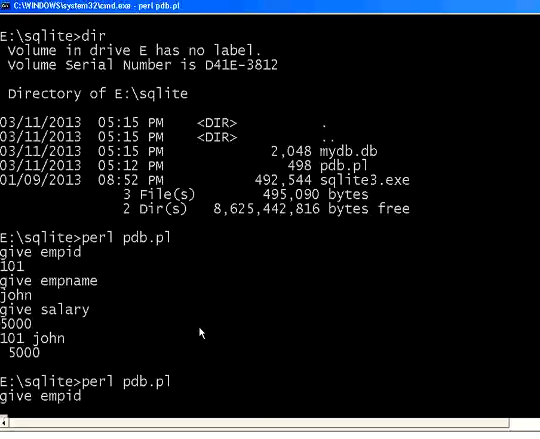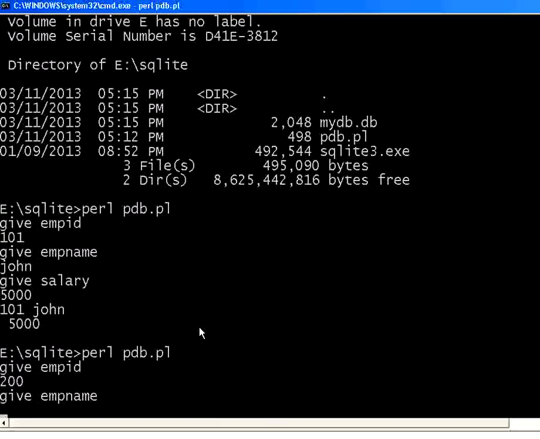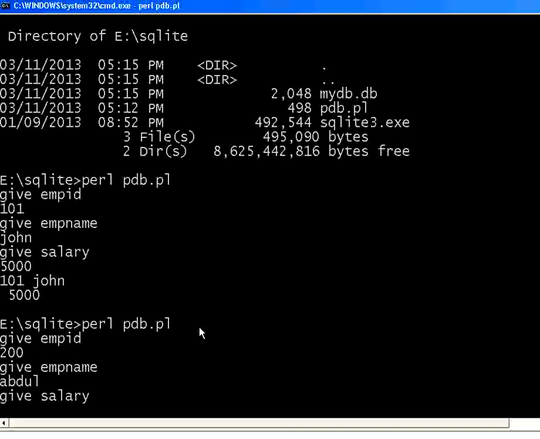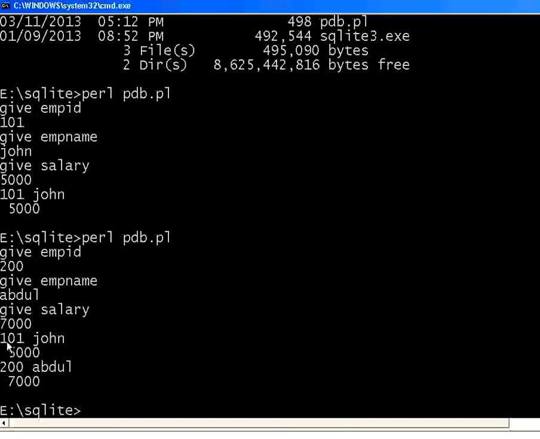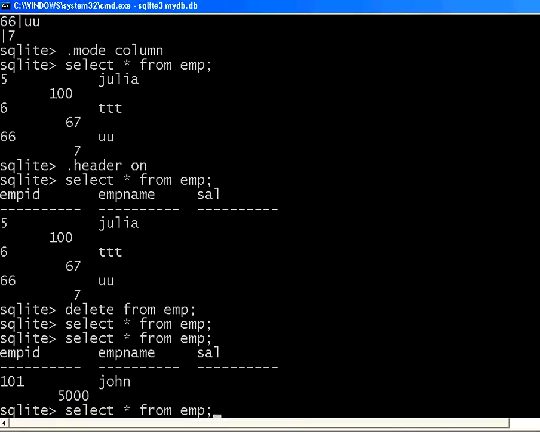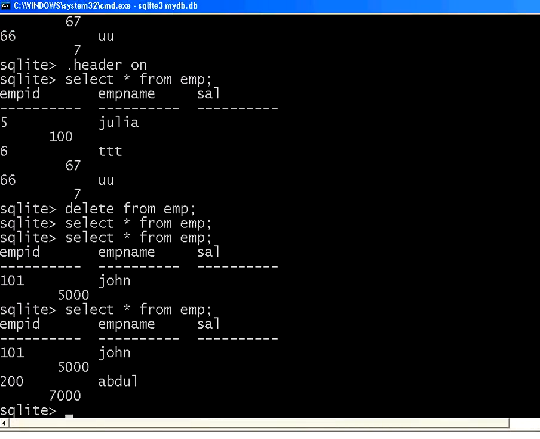pdb.pl, it is asking the employee ID. Now I give 200. Employee name is Abdul. Salary is 7000. Now if you see here, the previous 101 John 5000 record is there. 200 Abdul 7000 is also there. Let us go back to this database. Enter. Now you got two records over here.